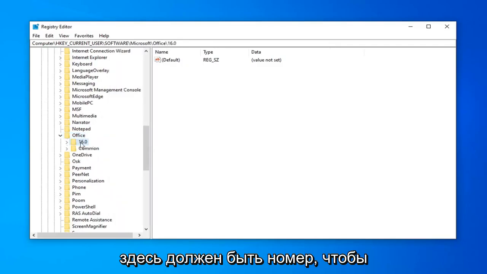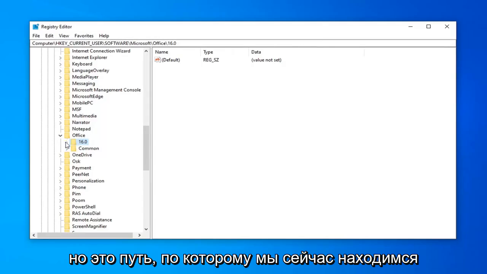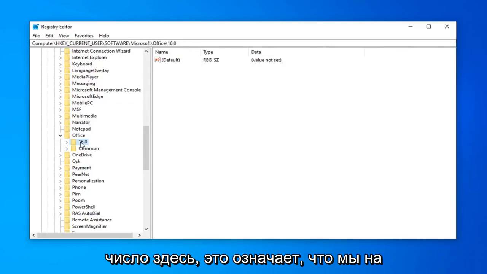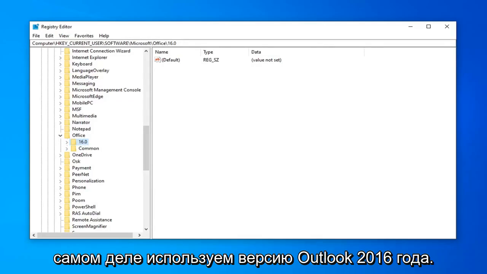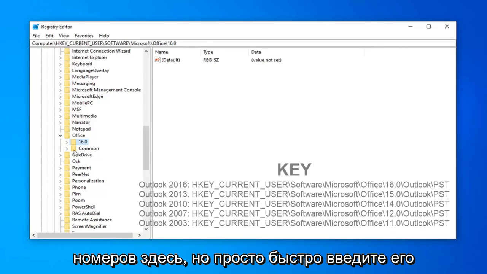Now there should be a number under here, so you can see the path at the top of the registry editor screen if you need to pause the video just to get up to this point. But this is the path that we're currently at, so 16. If you see that number in here, that means that we're actually running the 2016 version of Outlook.